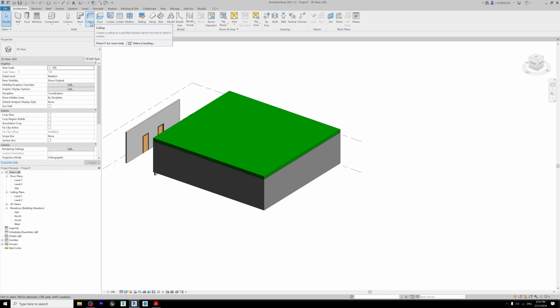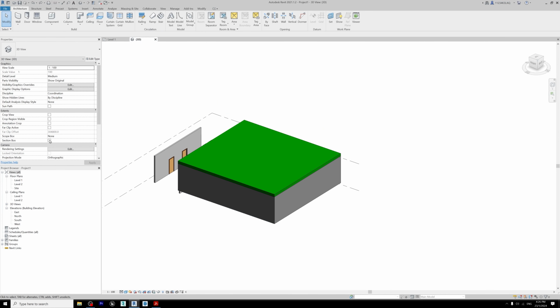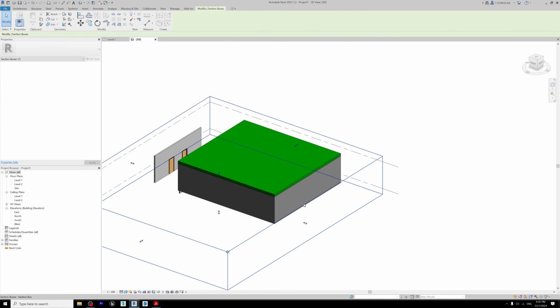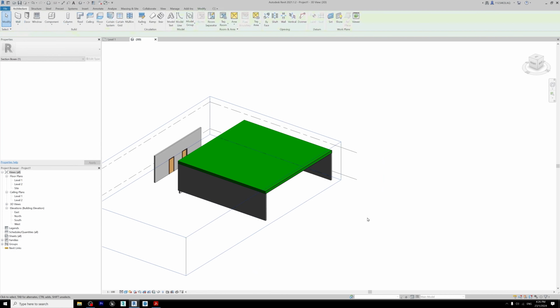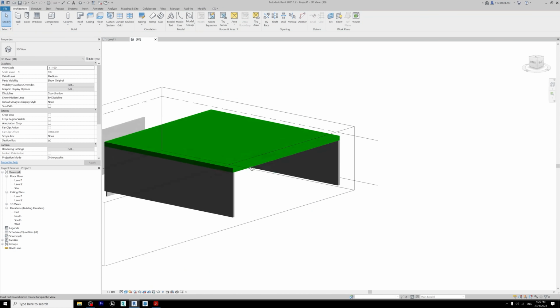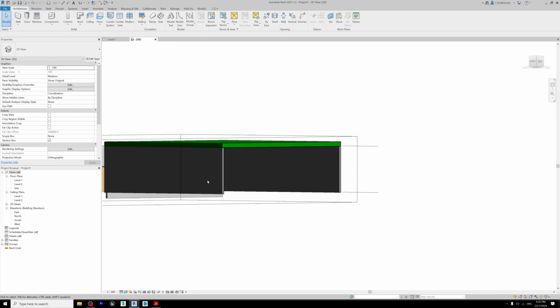Now we have something called a ceiling. This is usually like a false ceiling. Let's say you have a false ceiling in the house. Let me show you. I'm going to cut this. Okay, so now this is my roof. I want the false ceiling here.